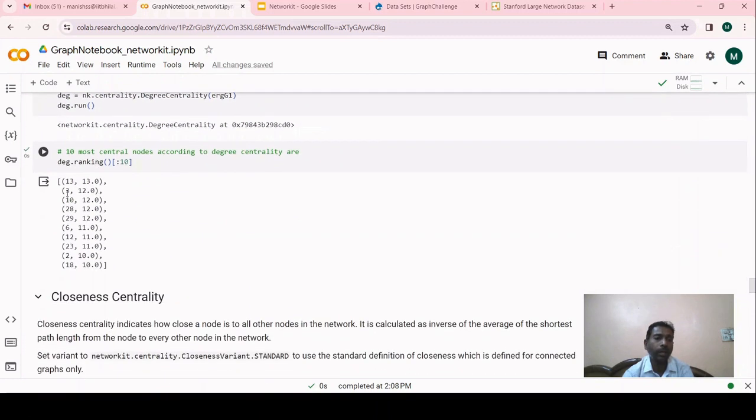So it is giving the top 10 degree centrality. Node 13 has the highest degree, 3 has the second highest degree, the third has a degree equal to 3, 28 has degree 12, 29 has degree 12, and 6 has degree 11. So we are getting 10 nodes.